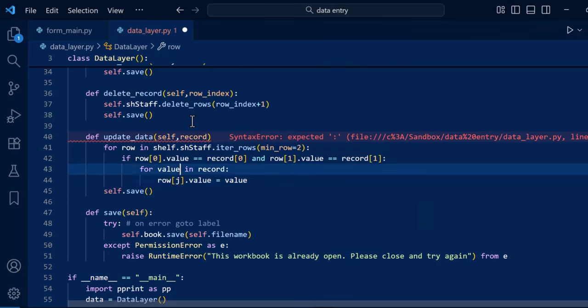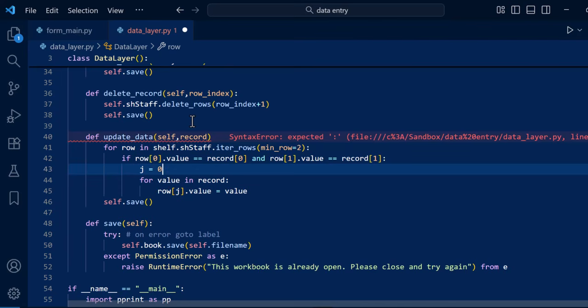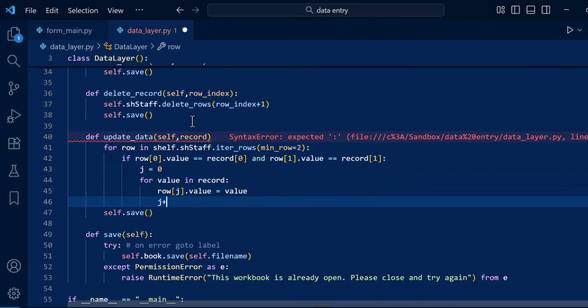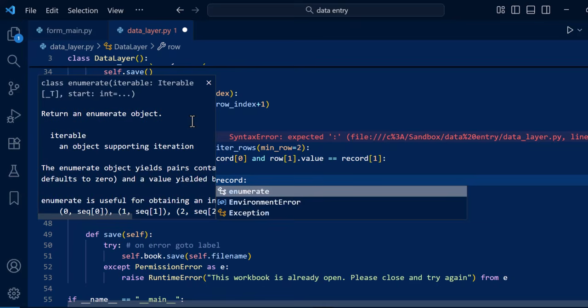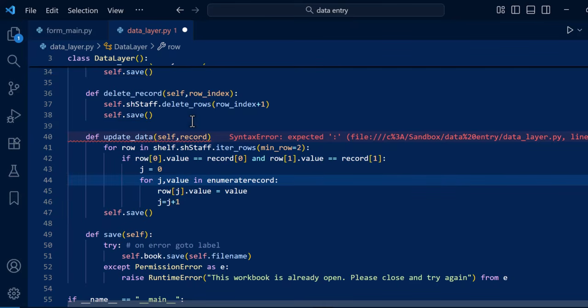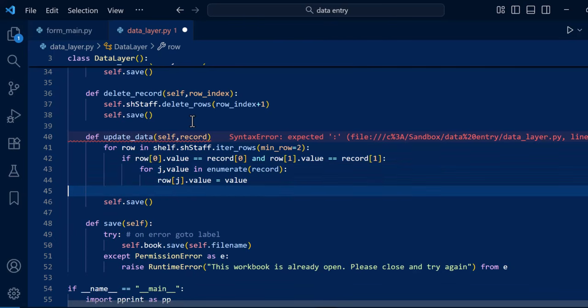Now we could do j equals 0, and then after this we do j equals j plus 1 and so on. But an actually easier way to do it is that we can use enumerate, which will give us back the number. We can do for j, value in enumerate. And that gives us back what it's given us back from the record, but it also gives us back the number of the item as well. So we don't need this at all. It'll do it all for us.